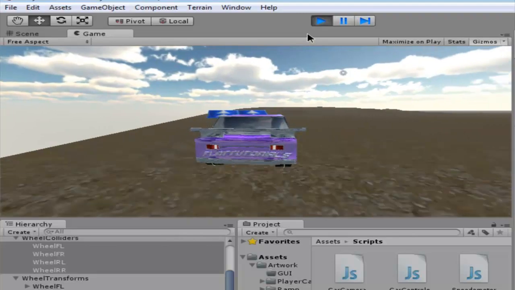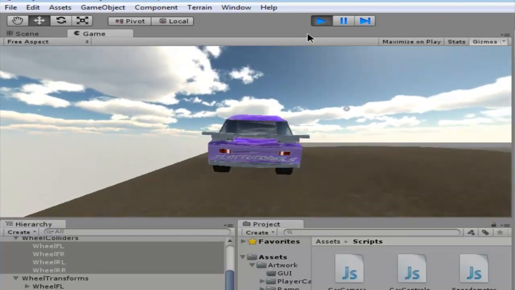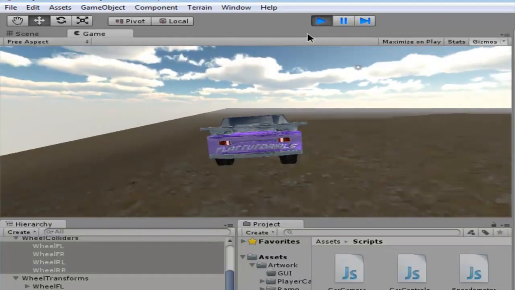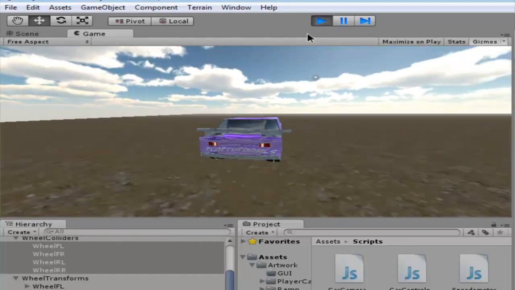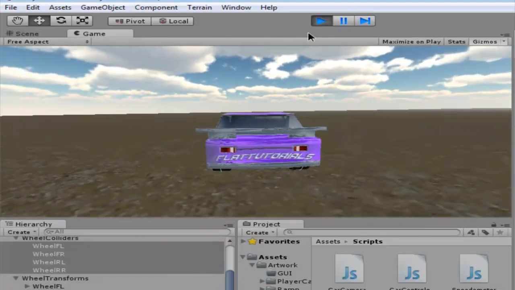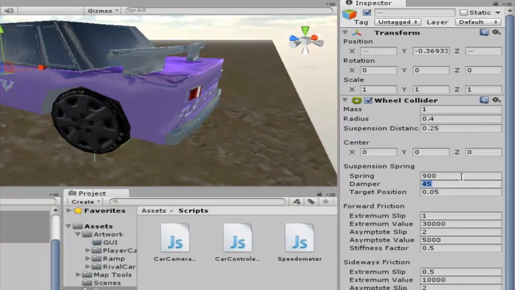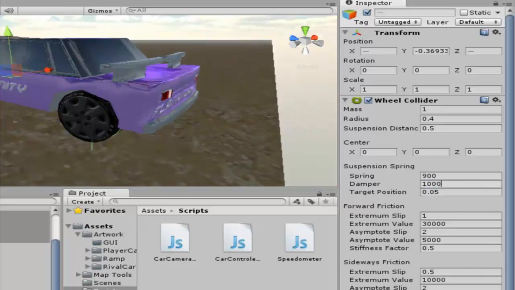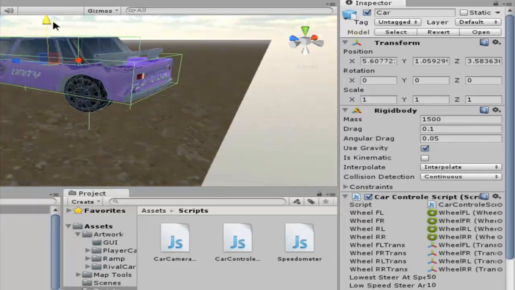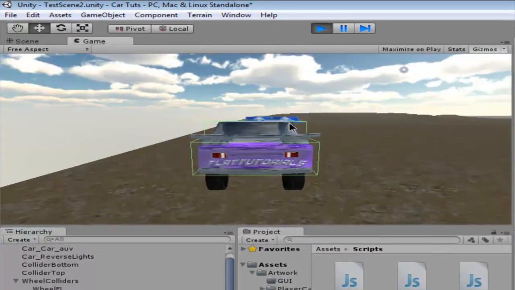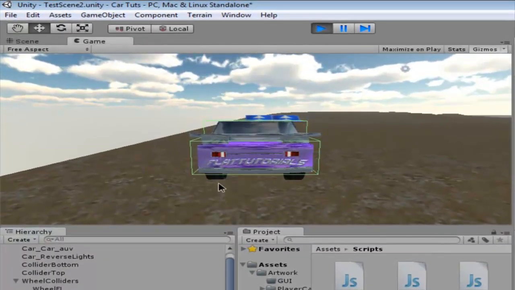As you can see, I have a real good suspension now. Now let me show you what the damper means, in case you didn't understand. I'm going to set the suspension distance to 0.5, so it has a real extended suspension. I'm going to set the damper to 100, maybe 1000, and put the car at the top. As you can see, the cooling down is slow.